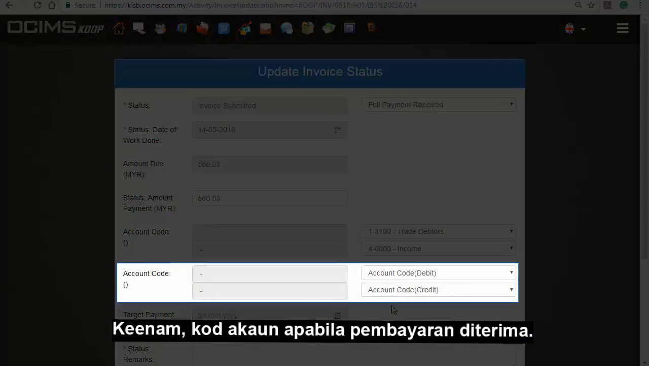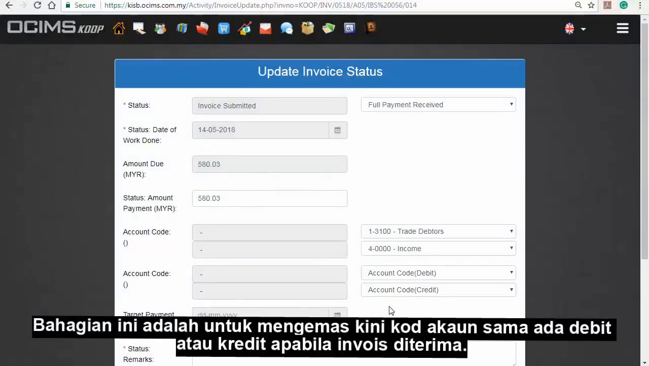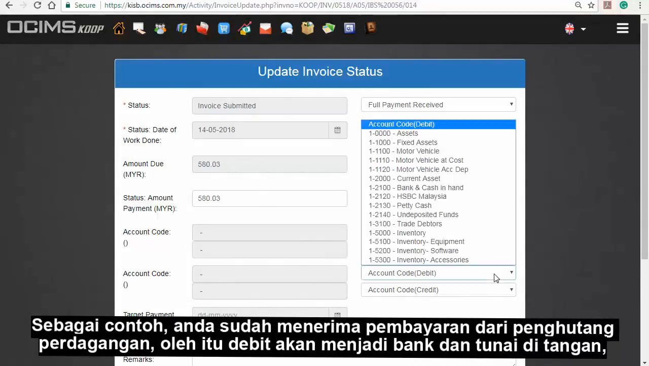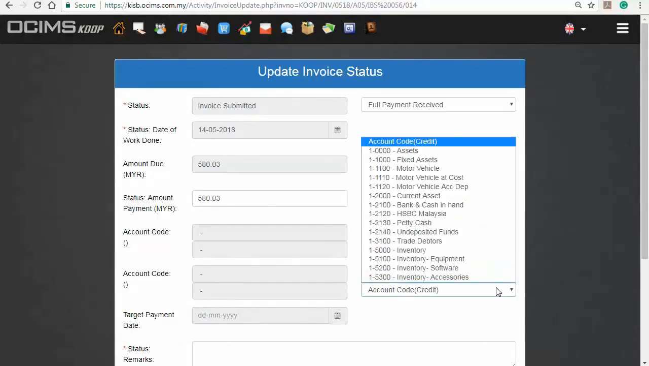Sixth, Account Code when the payment is received. This section is to update the account code whether debit or credit when the invoice is received. Example, you already received the payment from the trade debtors, thus the debit will be bank and cash in hand, and the credit will be trade debtors.